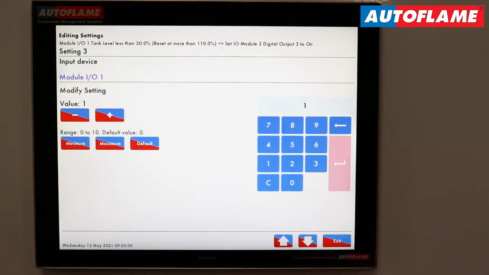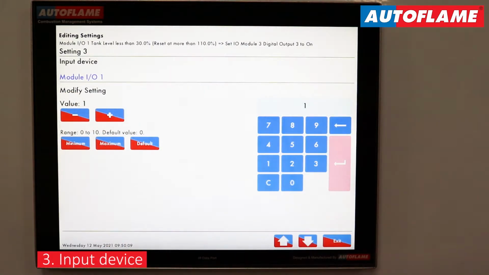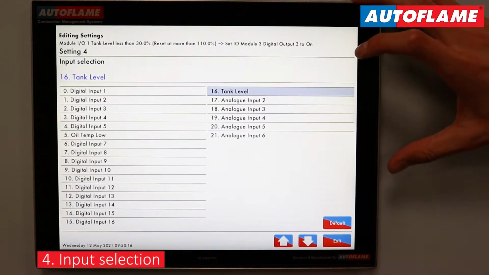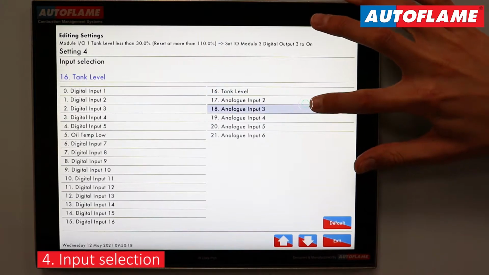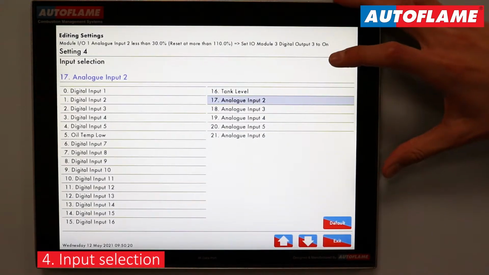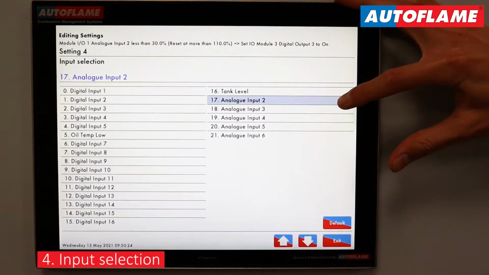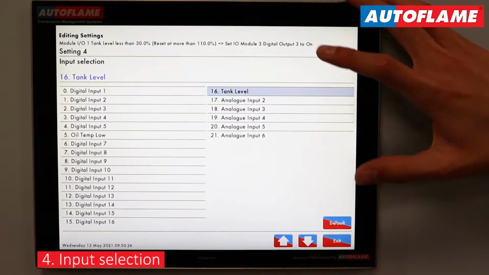As you can connect up to 10 IO modules with the DTI, we have to select which particular IO module we're using. In this case, we're using IO module number 1. We already confirmed that we will be taking an analog input to find out the feed water tank water level. So let's say that is analog input 2, or let's say it's tank level number 16.